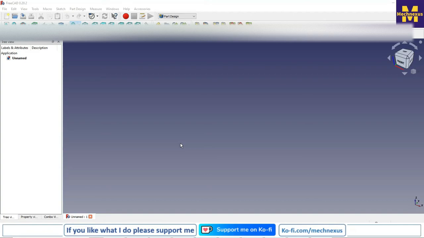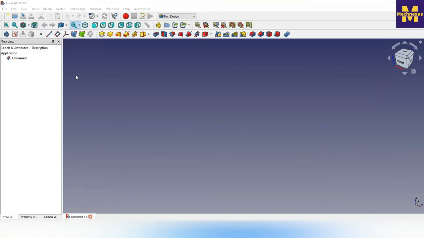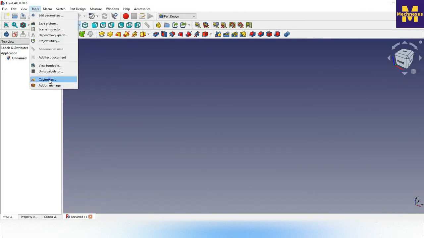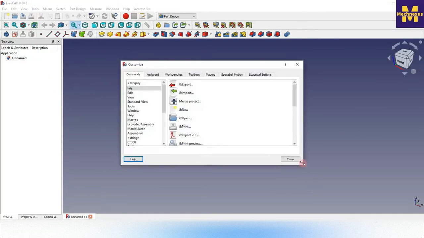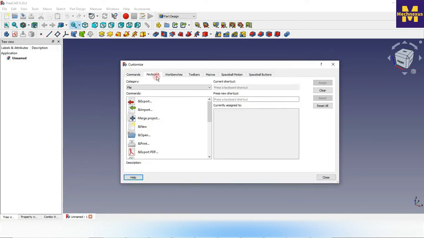Welcome to the FreeCAD tutorial, and in this tutorial we will learn how we can set the keyboard shortcut in FreeCAD. Now here I have created a new file to set the keyboard shortcut. Go to Tools and then Customize. So on this Customize page you will get the option of Keyboard.